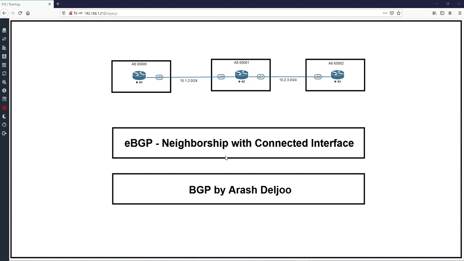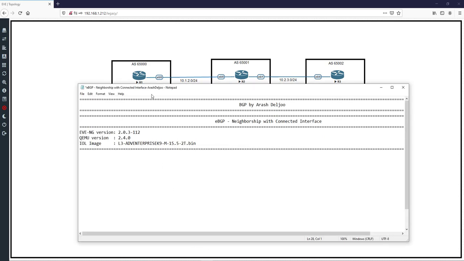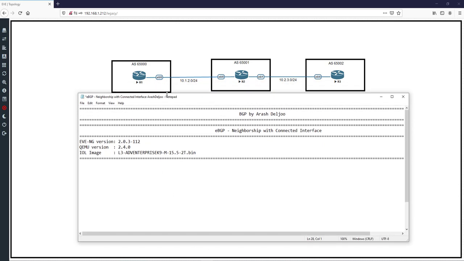eBGP neighborship, or external BGP neighborship. In this video, I'm going to talk about eBGP and the neighborship of this protocol. BGP, same as EIGRP, OSPF or IS-IS, should first establish a neighborship. After the neighborship, it can send or advertise routes, or BGP updates, from one router to another router. This is the process. Look at here.